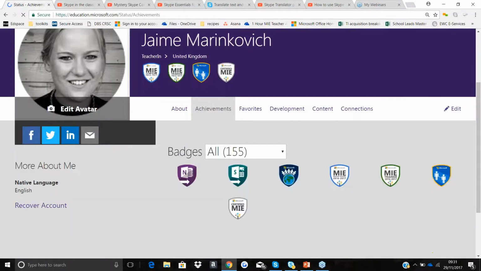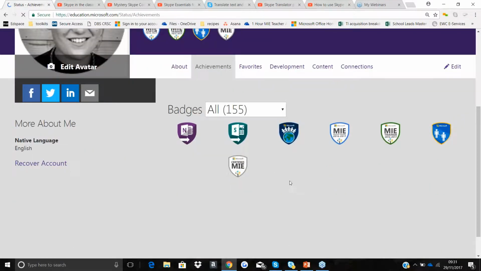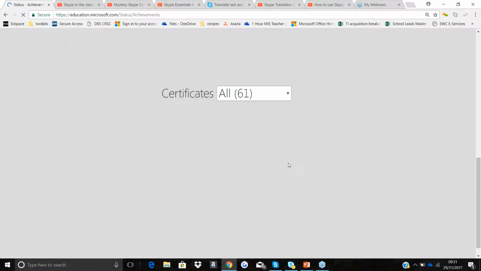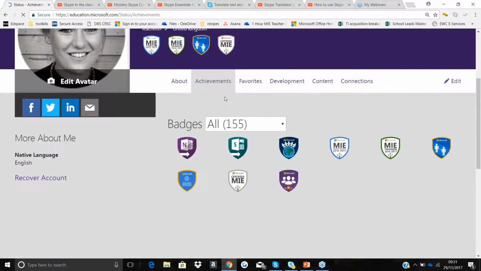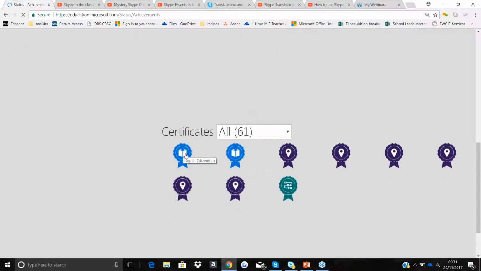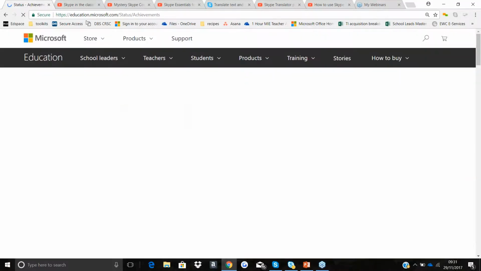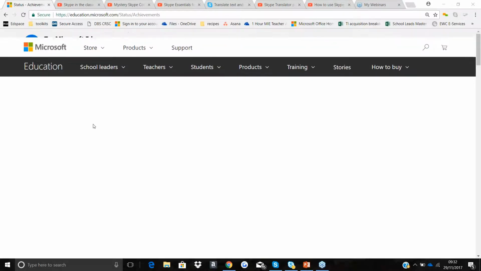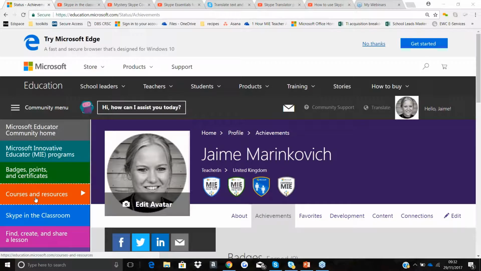So let's just see. You can see here that I've got several badges so far. I've got several certificates. They're not loading up just yet, but they will in a moment. Oh, there we go. So certificates, and if I click those, I can actually download them, and also points. This is an amazing resource for your professional development as well. Here, under courses and resources, you can take part in more professional development learning and continue to earn points, badges and certificates for anything else that you do.